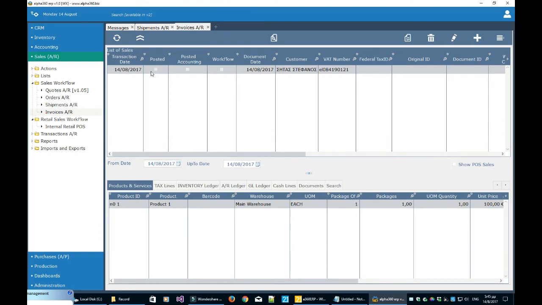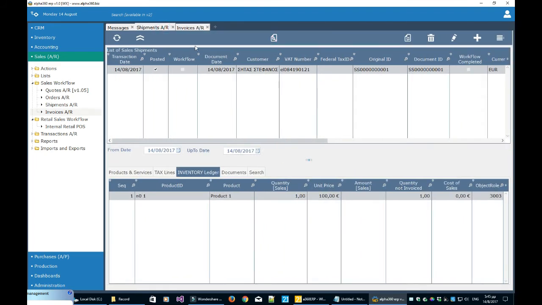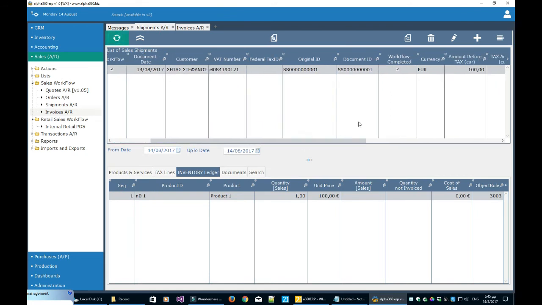It hasn't been posted yet. I could have told the business object to automatically post, but I have left this one on manual post. Let's go and post it. It has been posted successfully. It has used the workflow, so let's go and see what happened to the shipments. The shipments has this flag workflow completed, and in the inventory ledger the quantity not invoiced is now 0.